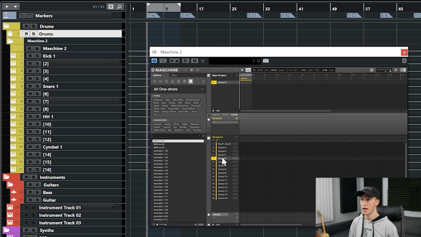And in the same way, I normally load up my snare on sound 5, and that's routed out to the snare channel. And likewise, hi-hat, cymbal, etc. I have options for 16 different sounds through Maschine.